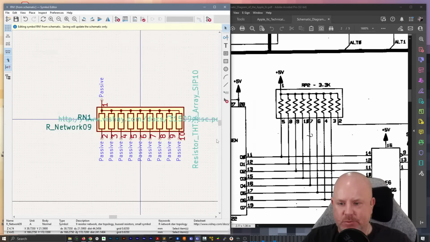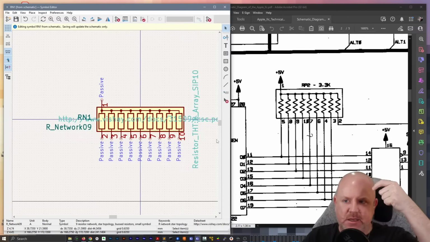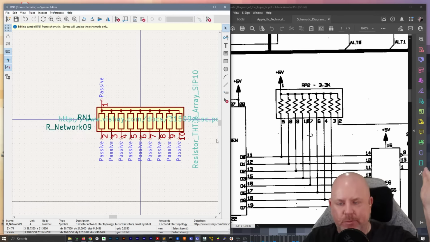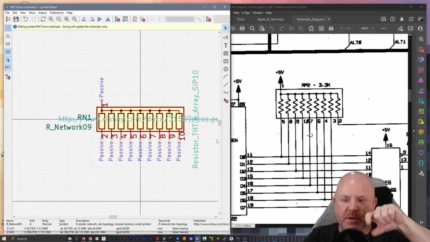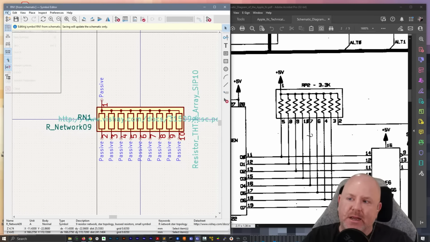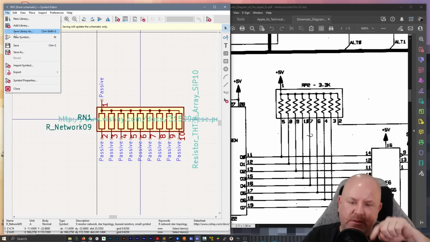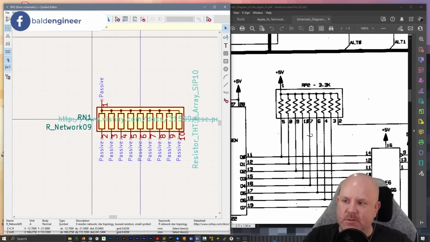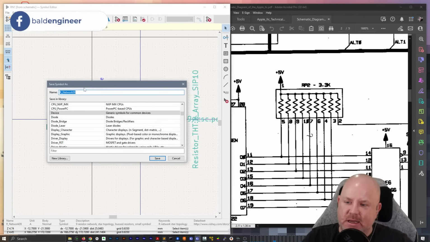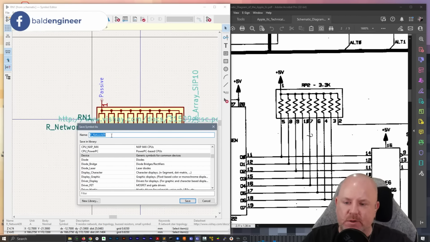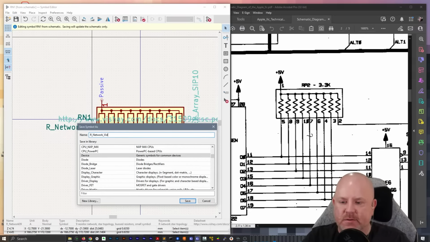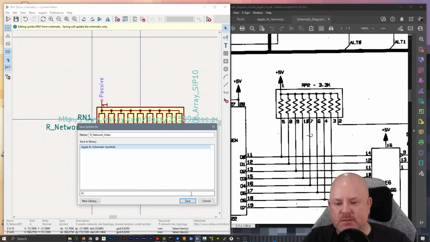I'm going to do edit symbol, which brings us into the symbol editor for, well, it's the same symbol editor, but the scope is the schematic. But I don't want to do that. I want this to be in the library, mostly because I don't want E or C to complain, because E or C is a jerk. So we're going to say save as, and we're going to call this R network video, and I'm going to put that into the 2C schematic symbols.